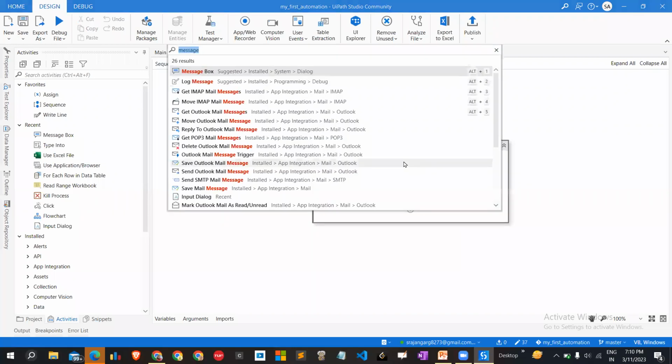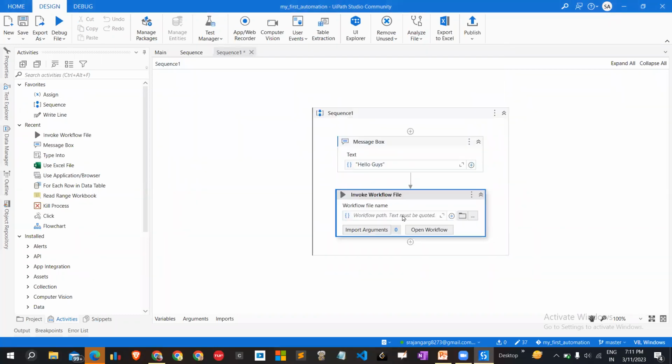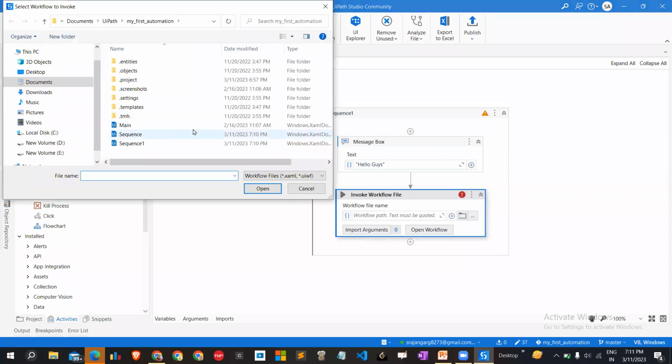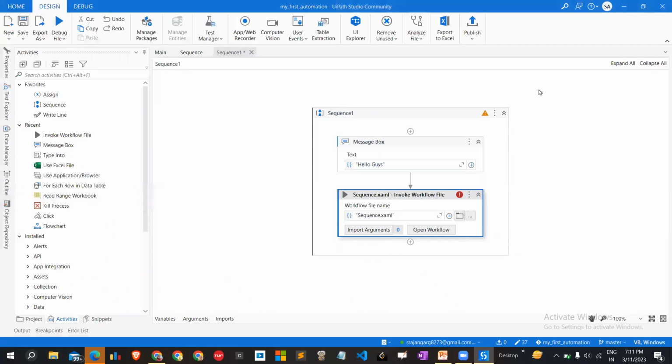And if you are going to invoke another file into this, like I'm adding an activity which is invoke workflow file. Invoke workflow file, and I am adding, and just giving the path of which file you are indicating. This sequence. Okay, so I am giving the path of sequence. Open it. So here you have invoked a file. In the sequence one, you have invoked the sequence file, right? You can say it. Let's save it.